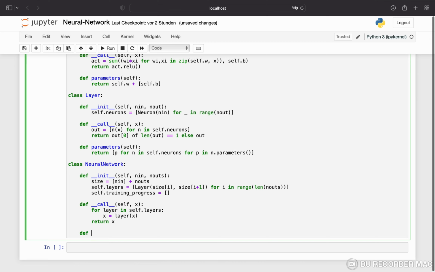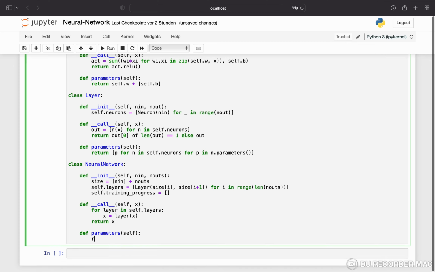Now we will need our parameters function again in order to return all parameters of the whole neural net for backpropagation. Therefore, we're just going to call the parameters functions for every layer in the network, which will again automatically call the parameters functions for every neuron, and then we're going to have all parameters.